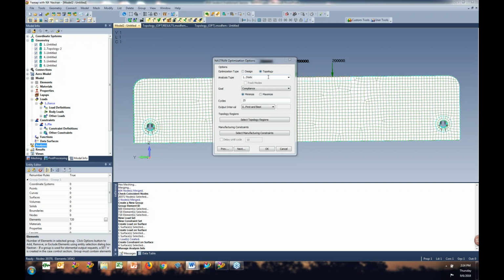I'm going to do a static solution, but if you wanted to do normal modes, you could specify that as well. I'm going to go for 25 cycles. I forget what I did for my example, but sometimes it might make sense to increase your cycles looking at your F06 file. You can specify how you want it output. Do I want output at every improved? So that's a nice one to do.